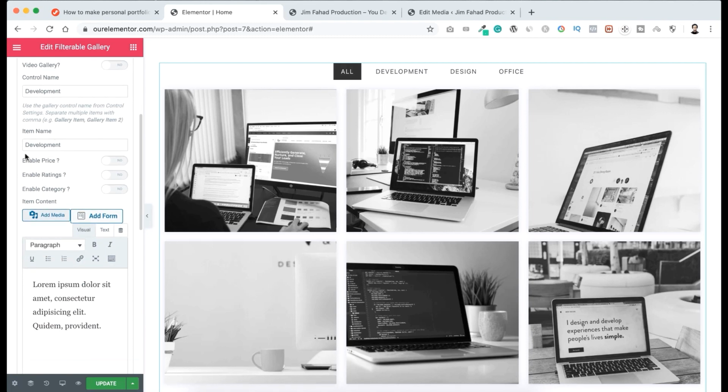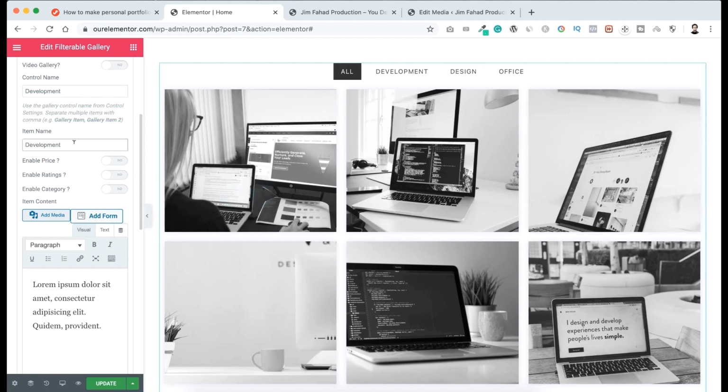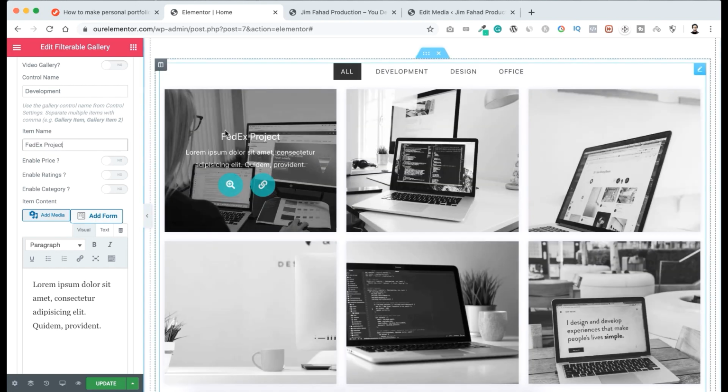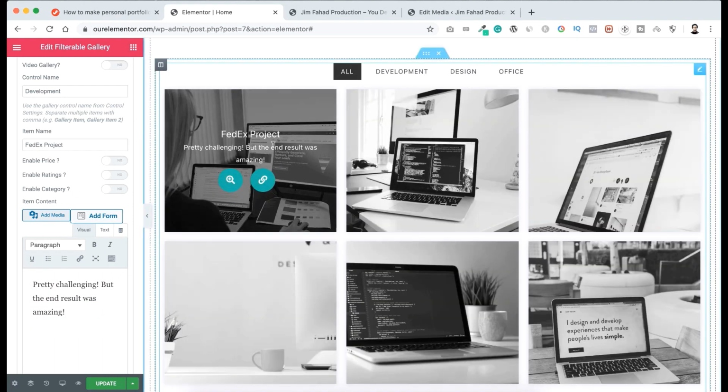So which are these things? If we hover over it, you can see here development, and then underneath you can see some text. So here instead of this development, if you want to say, let's say, FedEx project. Now if you hover over it, you can see here FedEx project. Then if you want to change this underneath text, you can change it from here. Just put your own text here. Let's now hover over it. Here you can see it's changed to pretty challenging, but the end result was amazing.